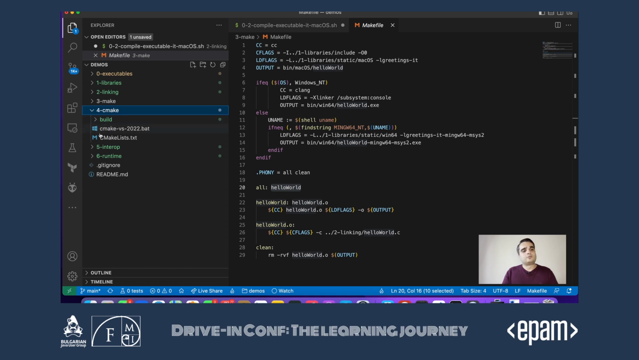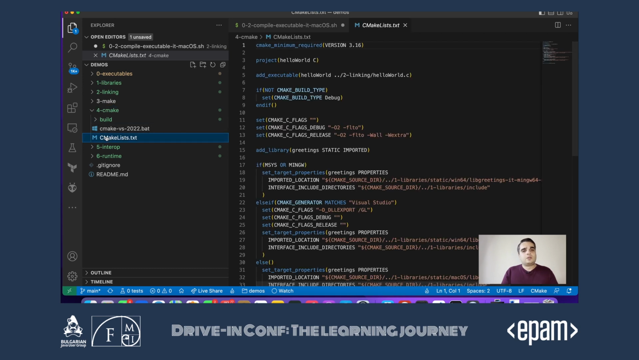CMake is another one, which is a little bit more evolved. So with CMake, we kind of do the same. We set some compiler flags. We can say what we want to produce. In this case, we're working on a project that's called Hello World. We want it to have an executable, which is built using this source code from our previous folder.